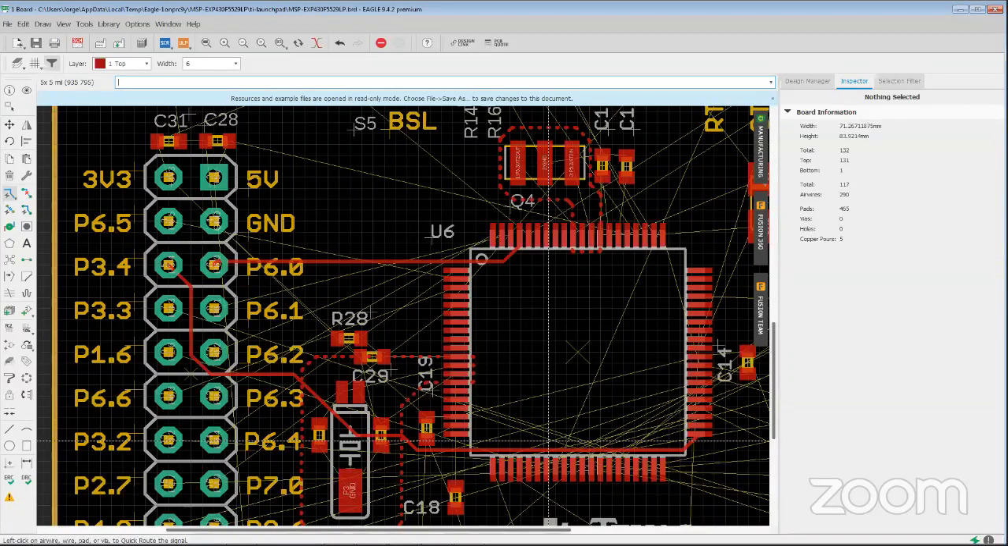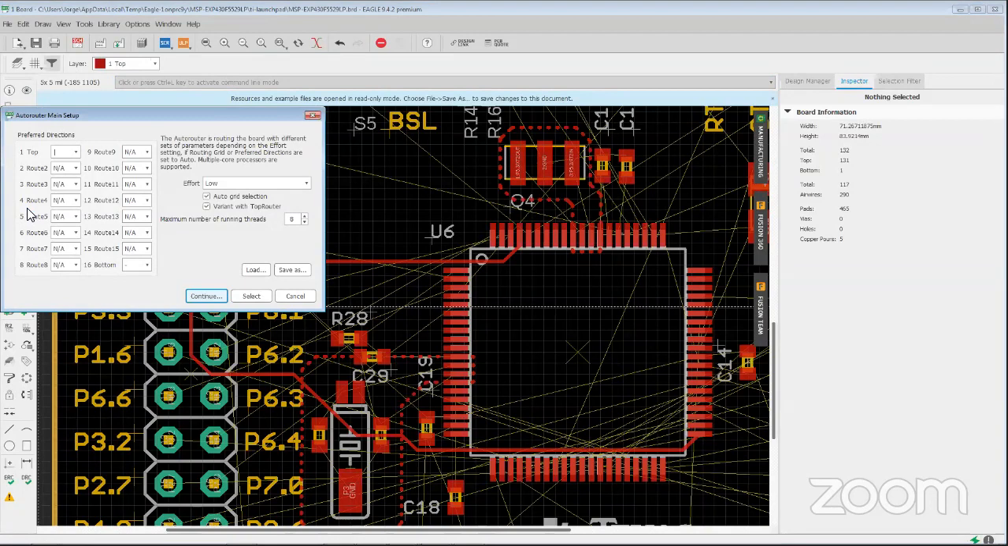So now what we're going to do is we're going to click on the autorouter icon. You don't see this, but he's writing on his whiteboard. That way he can remember. I don't want to forget.